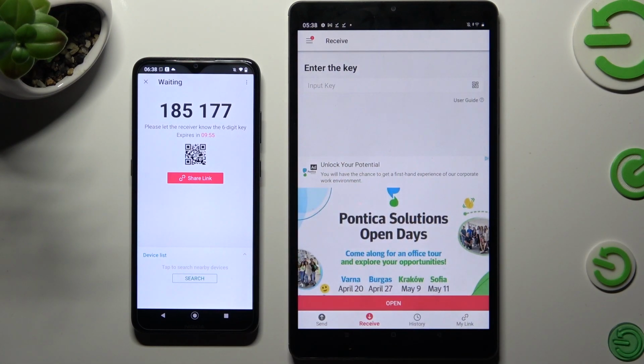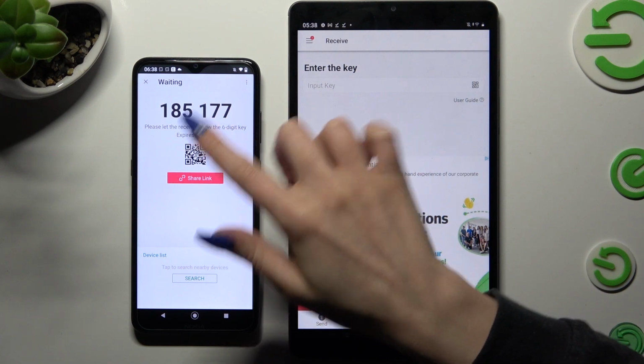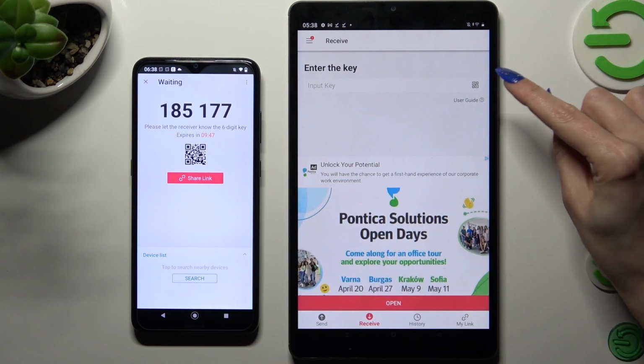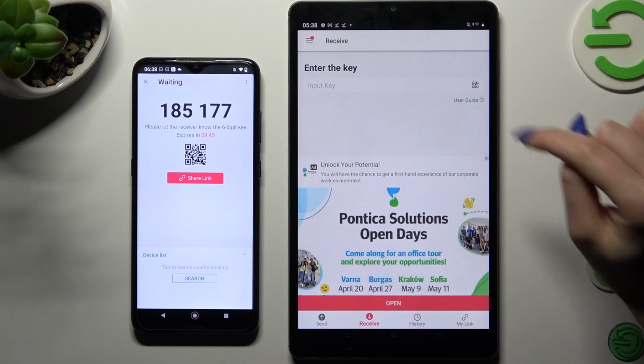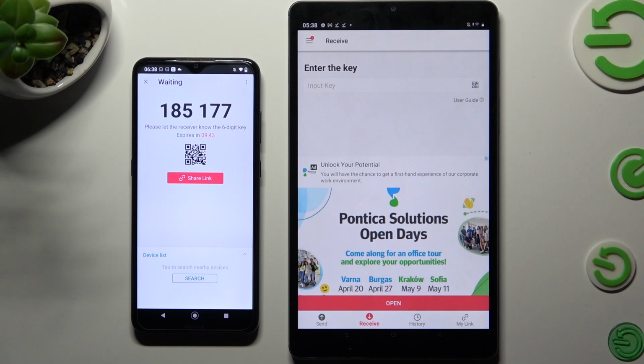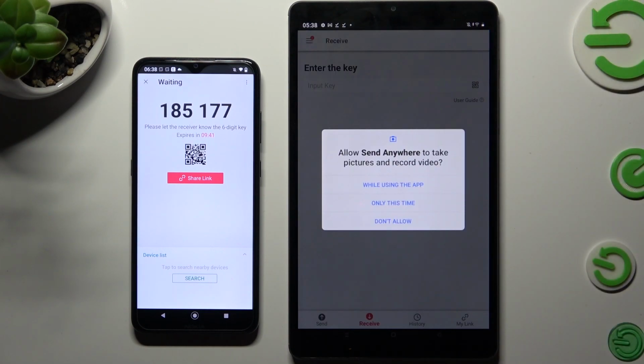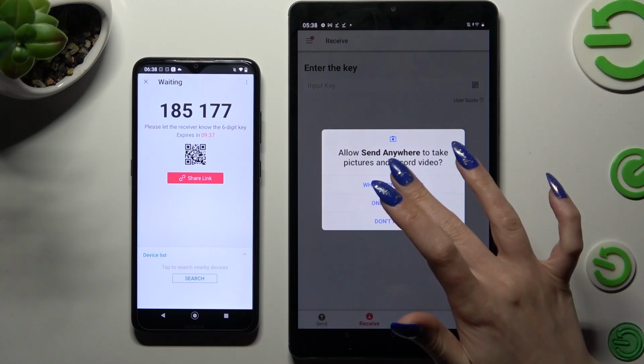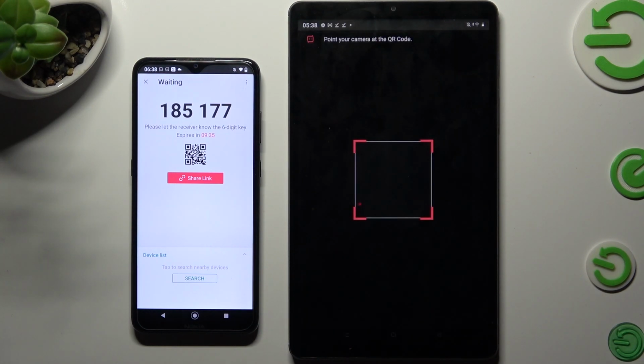and select one of those connection ways. If you wish to connect scanning this QR code, click on the scanning icon above User Guide on Realme. Then allow camera access in the pop-up and point your Realme's camera at the code.